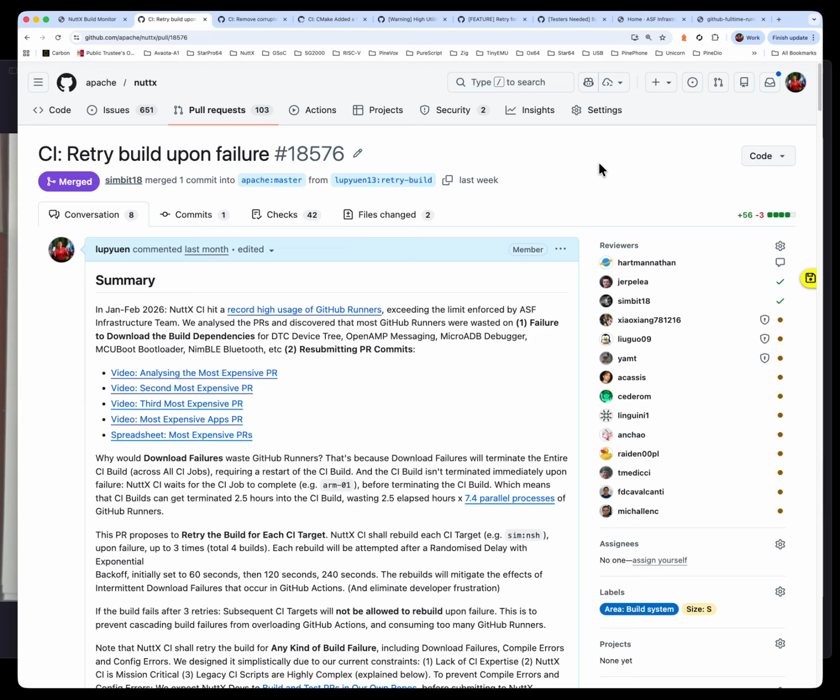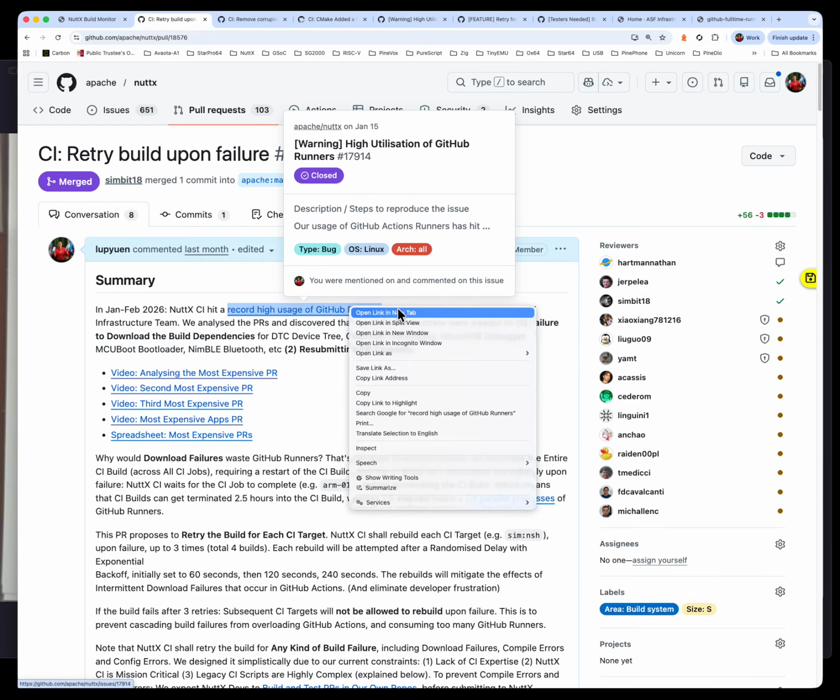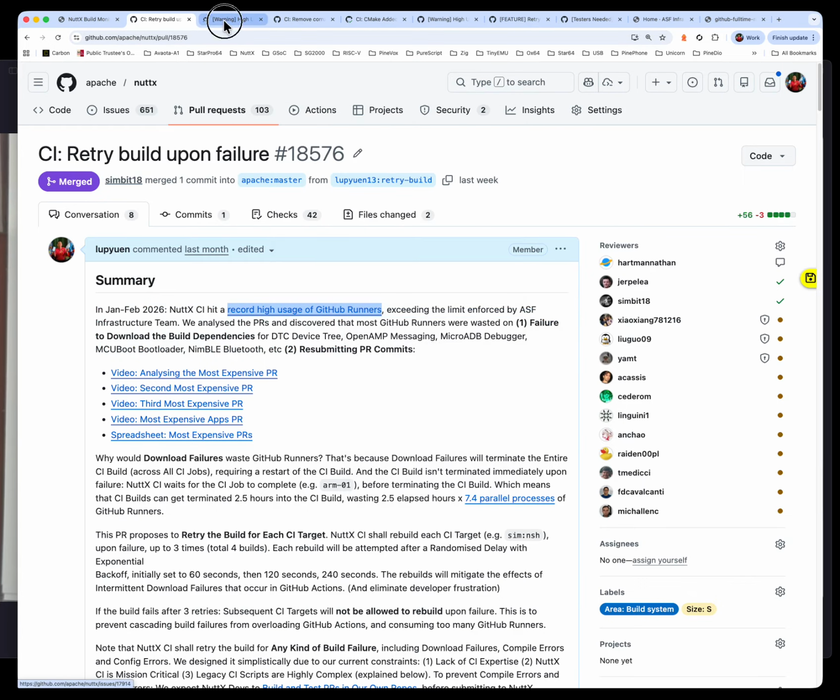Why did we design this way? What is the rationale for making this so simple? Let's look at the PR here, and we will explain why we're doing this. First, the motivation. Why exactly are we doing all this? Are we really hitting a lot of download errors? Indeed, we are. We hit a record high usage of GitHub runners in January and February of 2026.